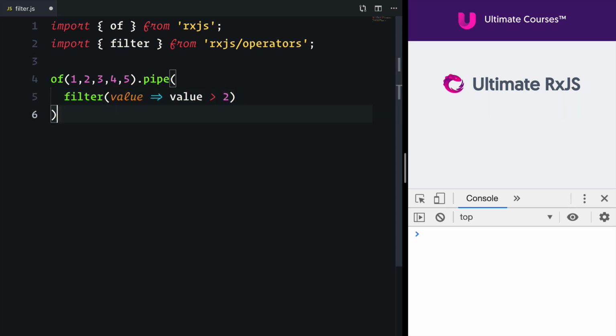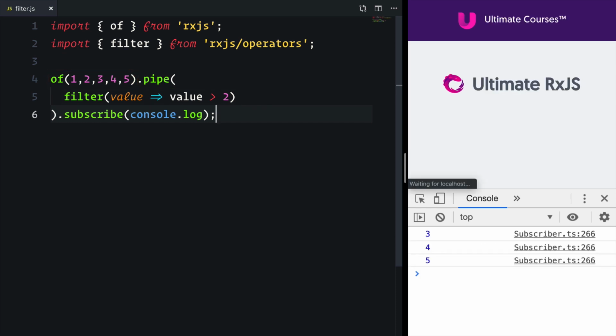To trigger our observable, we need to subscribe, and let's just log these values to the console. Let's walk this through. For every value emitted from the source, in this case 1 through 5, our filter function will be run. If this returns true, the value will be emitted and logged to the console. If it returns false, the value will be ignored. We can see, because we are asking for values only greater than 2, that the values 3, 4, and 5 are logged.